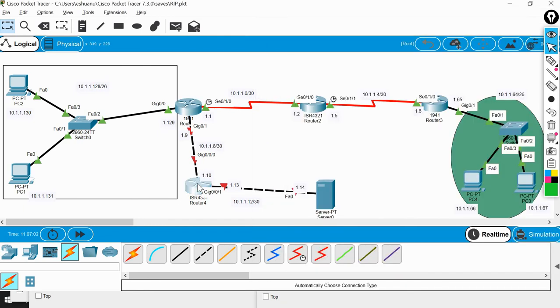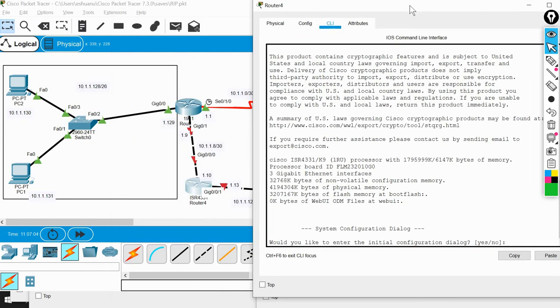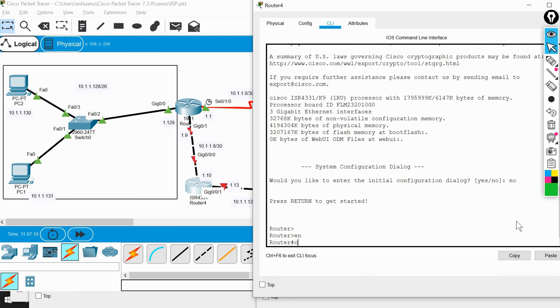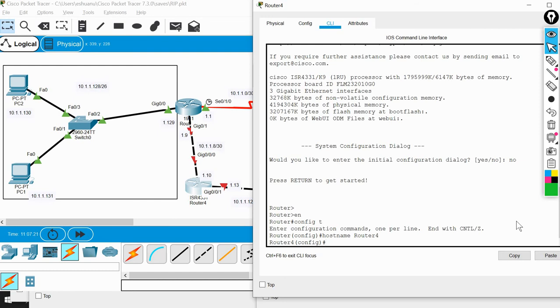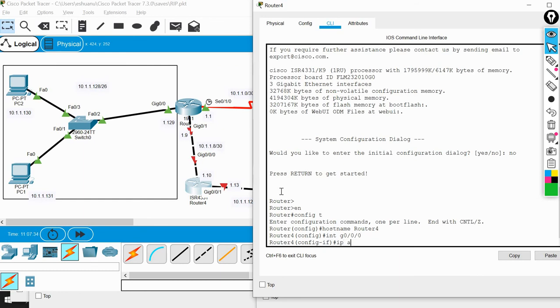Now let's go to router 4, and the first job this time is to change the host name so that you stay in sync. Enable, config terminal, hostname router 4, and then we go to the interface G0/0/0, which is this side. The IP address will be 10.1.1.8 and the subnet mask will be the same.